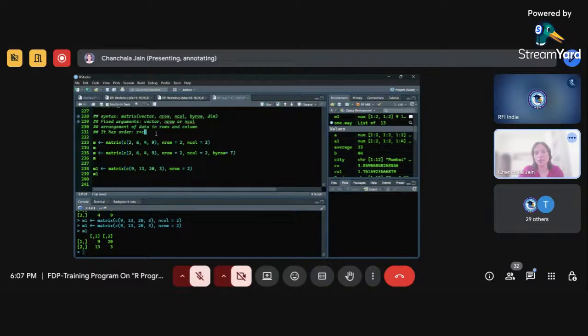So write the full form, row and column, R and C. Then when I read it, I will understand that R is for row. Now it is fine. Thank you, ma'am.